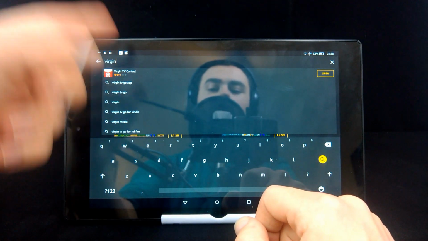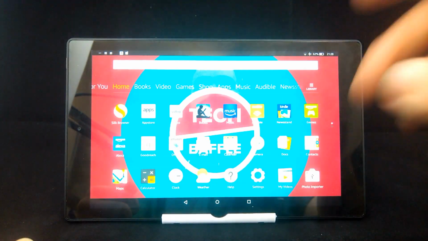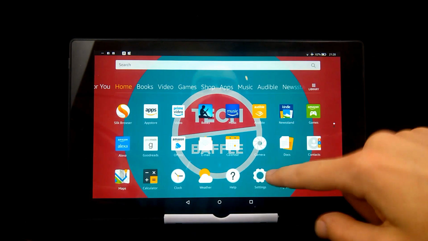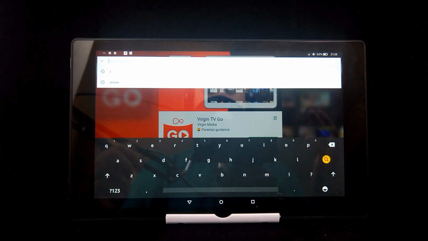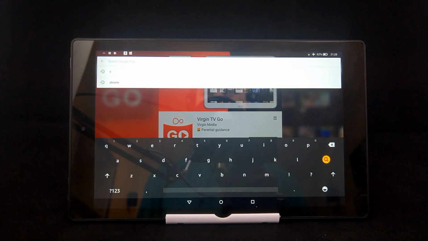You get a remote control app, which is pointless, really. I mean, it's alright, but it's not brilliant. I actually did download that, but it has a TV guide. It's not that great, to be honest, but it has a TV guide, which is useful.